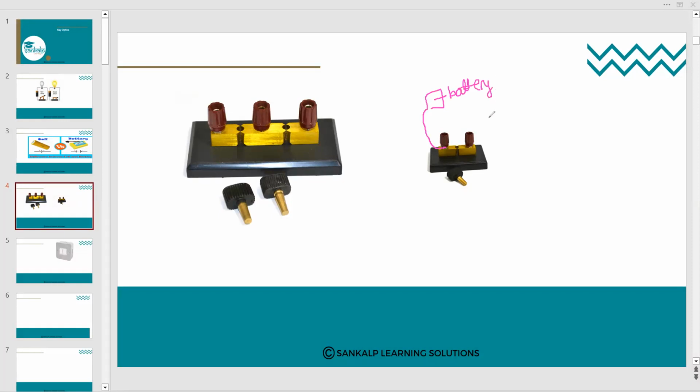And one side you can connect it to the bulb or whatever electronic instrument you are using. The battery's other end you are connecting to the bulb again. So when you keep it in this condition, it is an open circuit. Your bulb will not glow. When you put this black color key into this hole, the bulb will glow. So that is called the closed circuit.